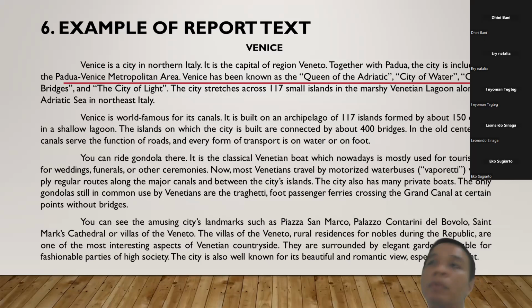Okay, here from the first paragraph, you can identify about Venice in general, not in specific, okay, not in detail. We can analyze the use of the verb, and then the explanation about Venice. The writer wants to tell it in general, not specifically.